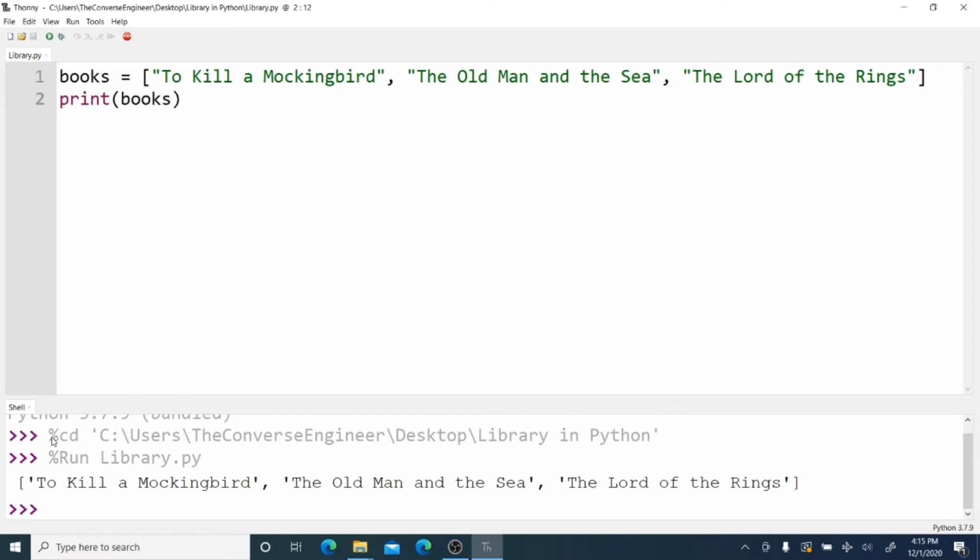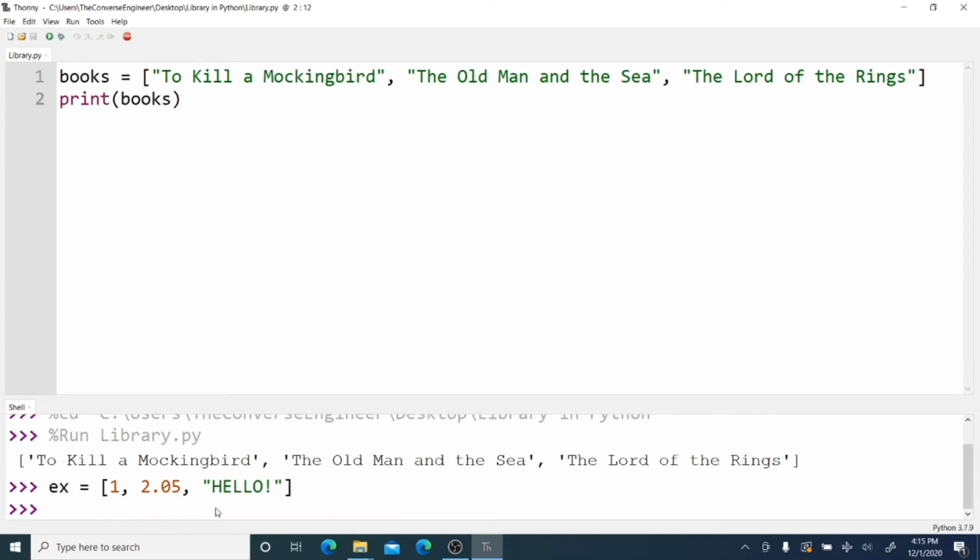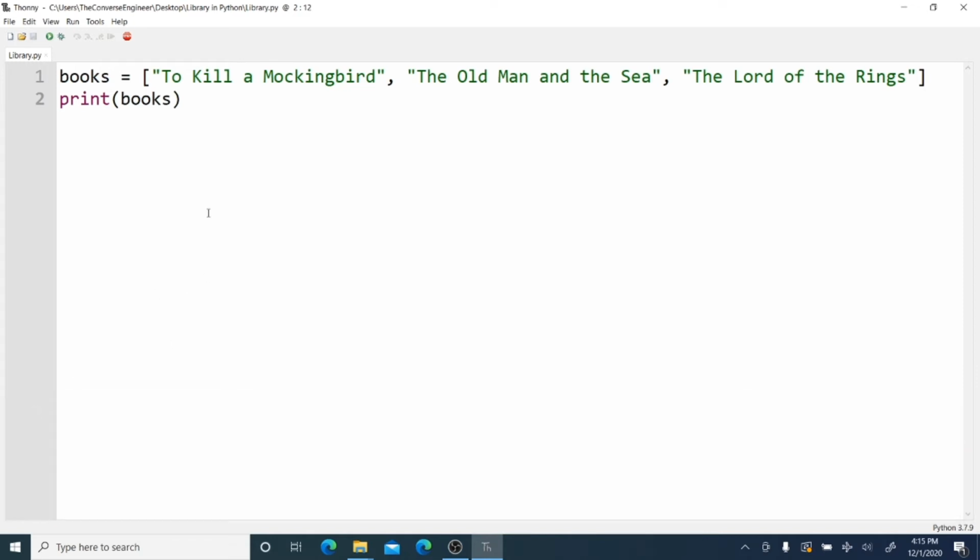And we can also make lists using other types, so we can also make an example list. And we can make a list with numbers if you want, or we can also use floats like 2.05. And we can also have text, like you saw above. And we can also mix this up so we can have multiple different types of variables inside one list. And as you can see, it works out just fine. I can print ex and get that. So cool, that's that.